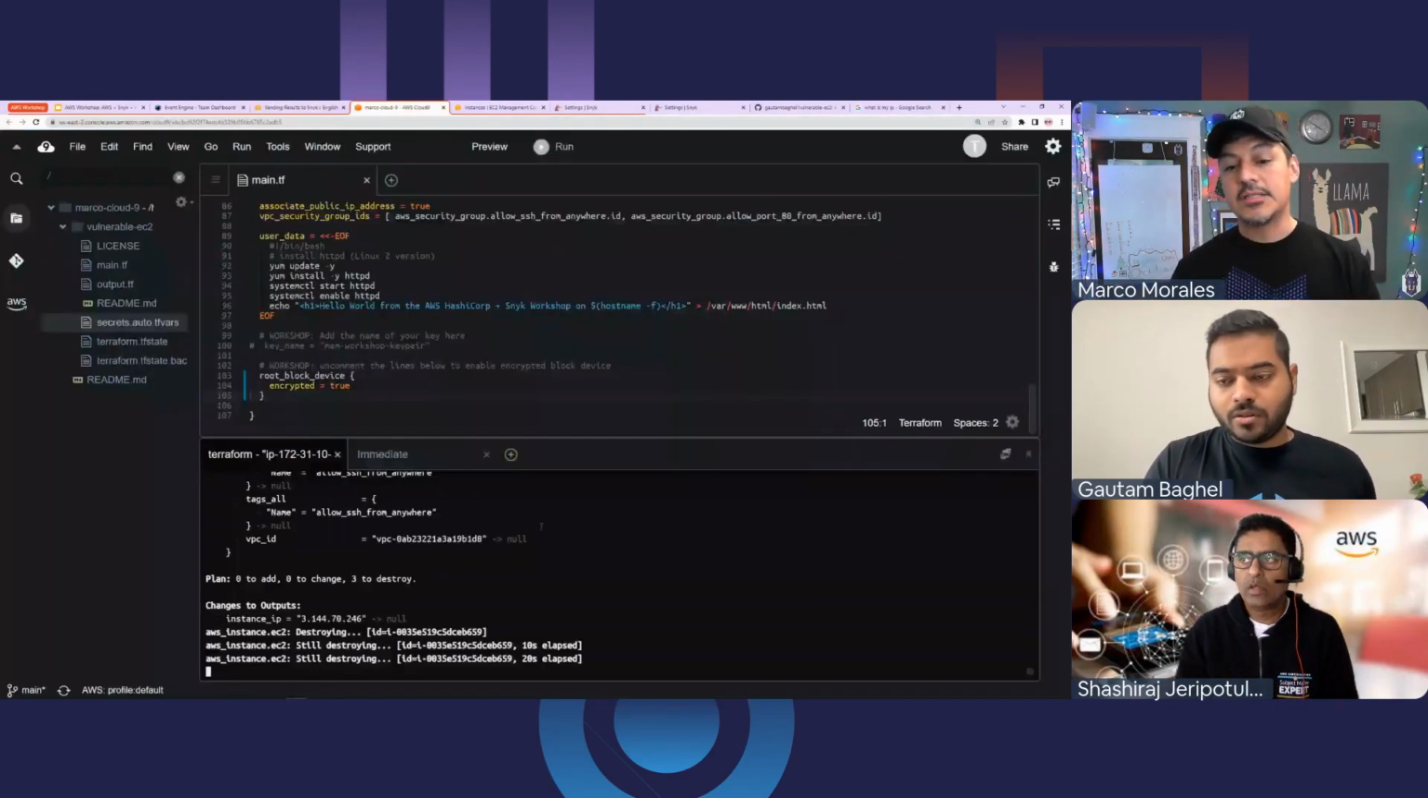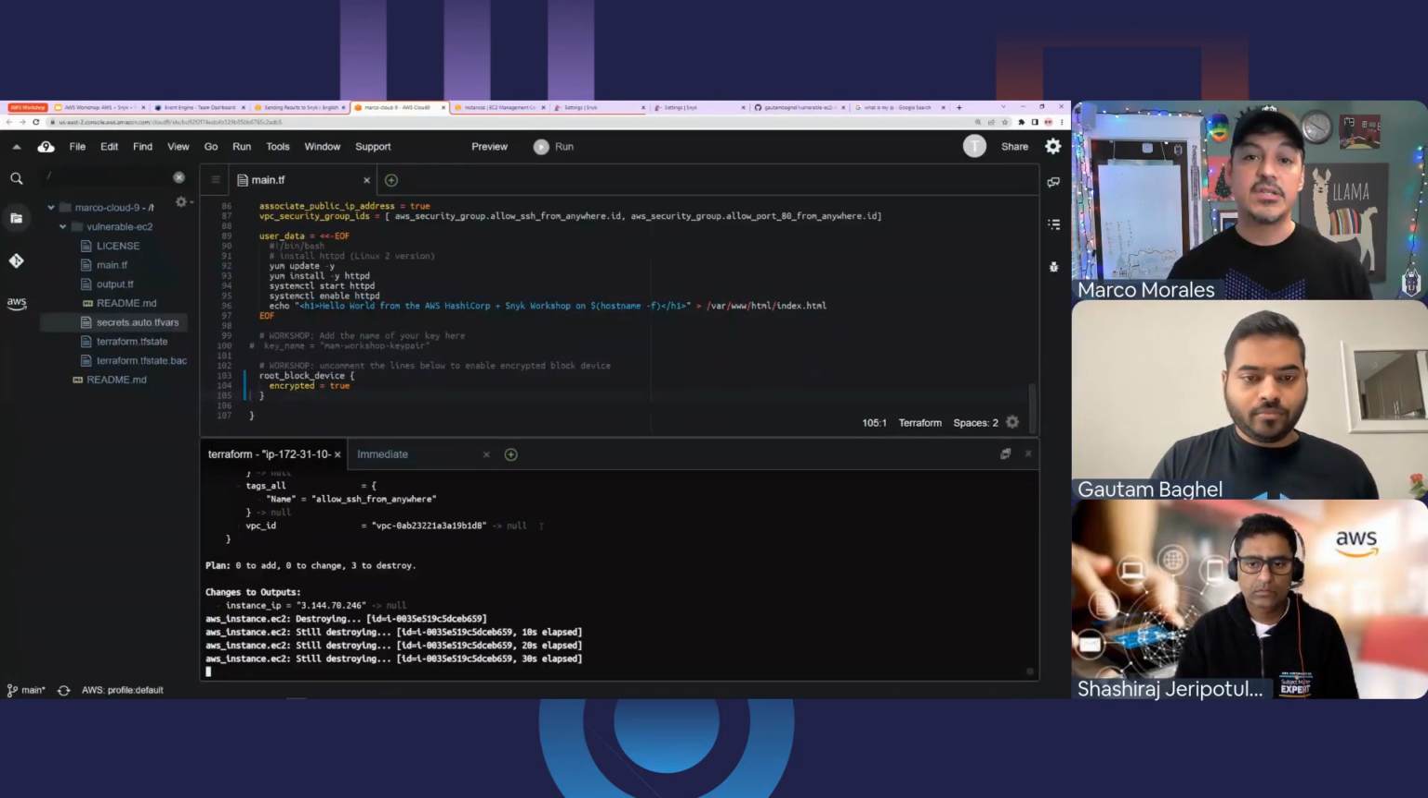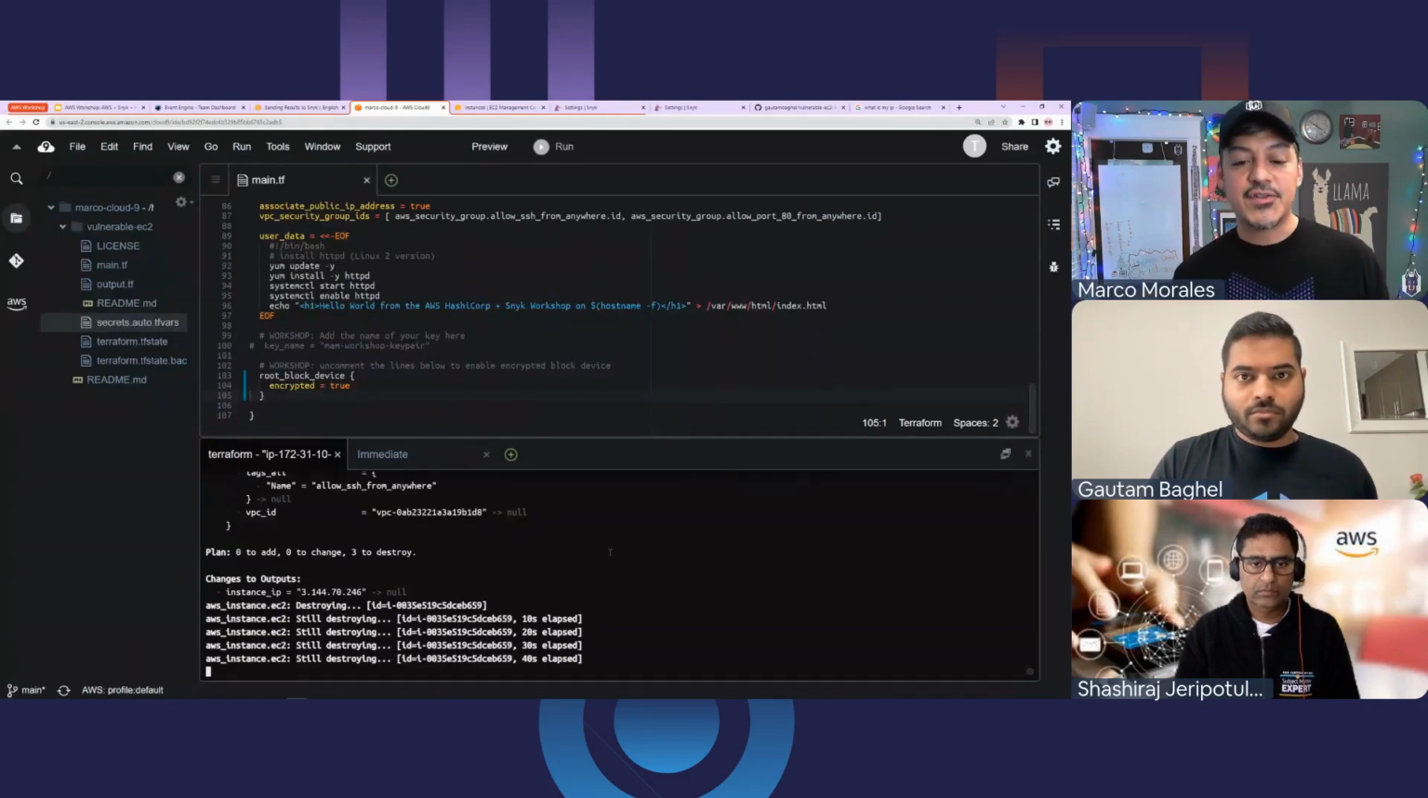So the first thing I do as I wait for this instruction is I'm going to reset my environment by just doing a checkout of those files. You may have noticed I've made some changes, 3 changes, 2 for ports and 1 for the root block device. Gotham, I'm used to this getting destroyed a lot faster than 40 seconds. What's going on here, buddy?